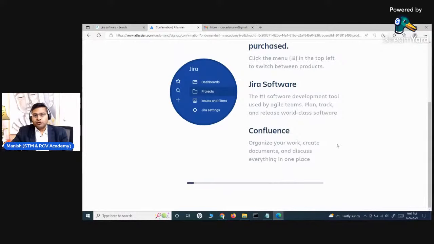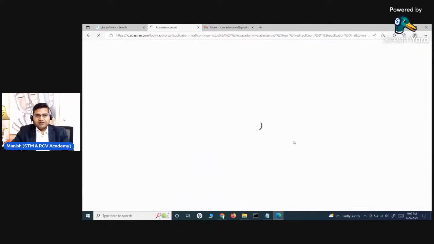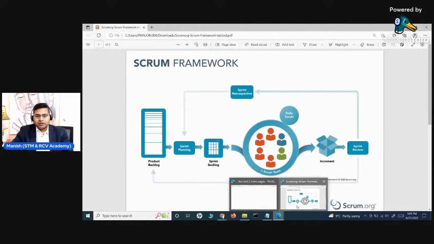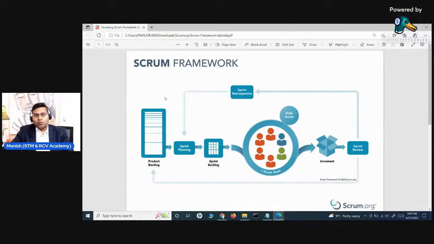I just wanted to show you the process so that you can understand how you're going to sign up, and if you are going to learn and practice by yourself or use it for your projects, you can follow the same process to sign up and start using Jira. So let it finish, and until then let me go to this framework. This is the framework that we learned.